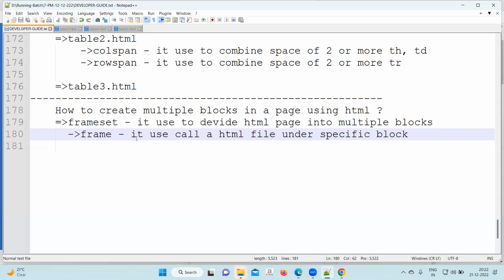So there is another tag. That tag is called a frame. The frame tag will help you call a file in a given block. Suppose you have 3 blocks in one page and you have 3 separate files. Now each file you can call under each block with the help of the second tag, that is called a frame tag.